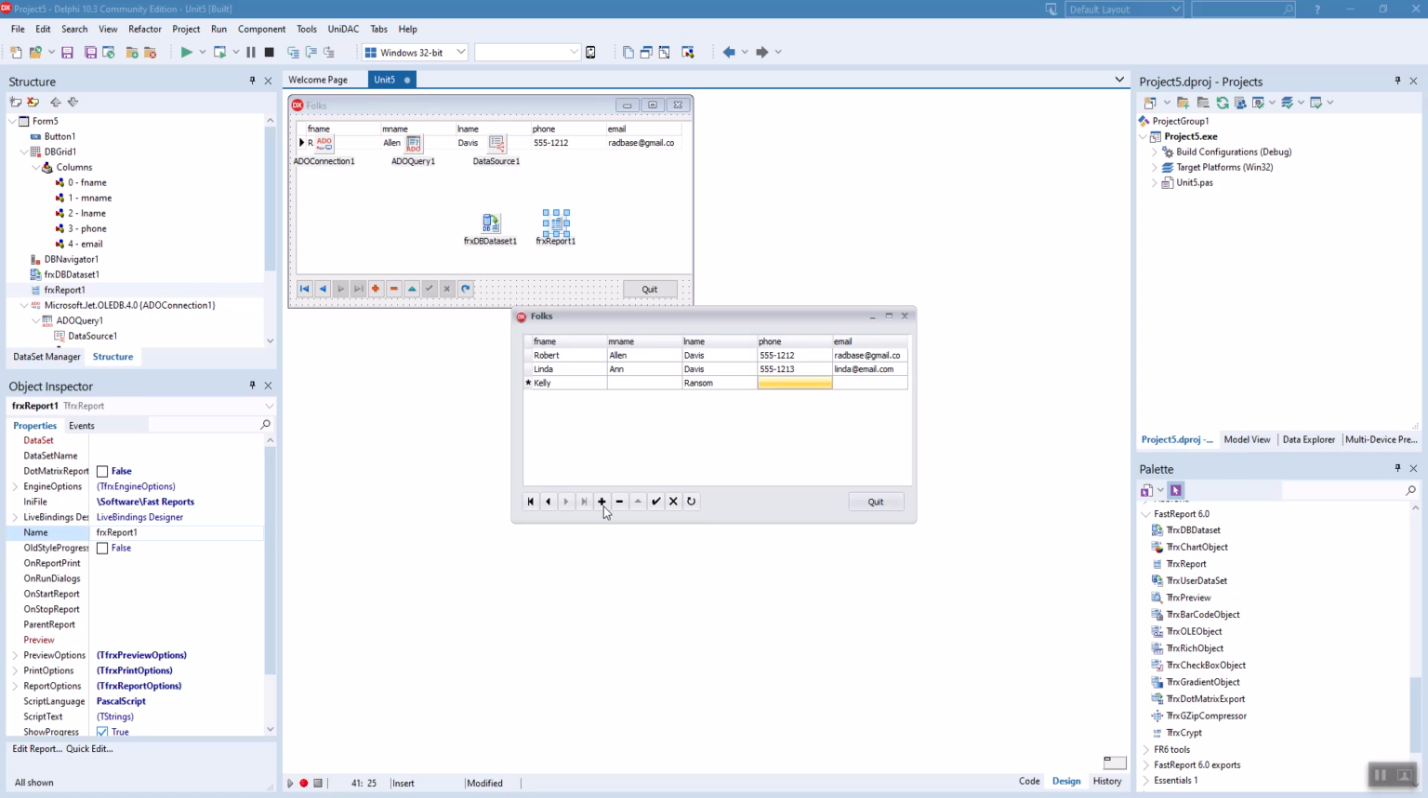Ransom, and we'll say 555-7890 tab, fictitious email at email.com, and one more, tiny boy toy Tim, and we'll give him, and we'll just say, nope, don't need that. Okay, that's enough for the time being.